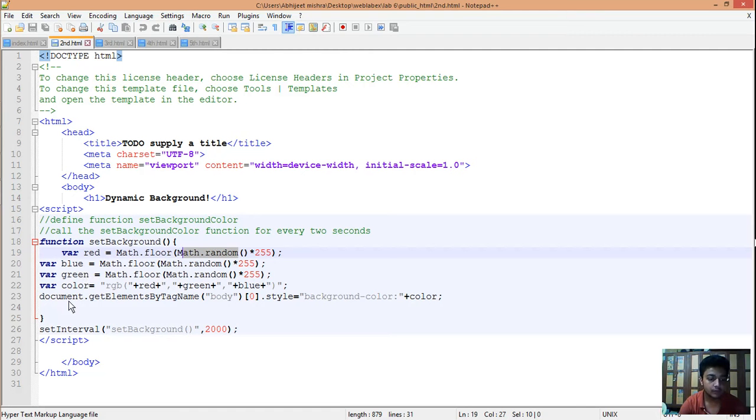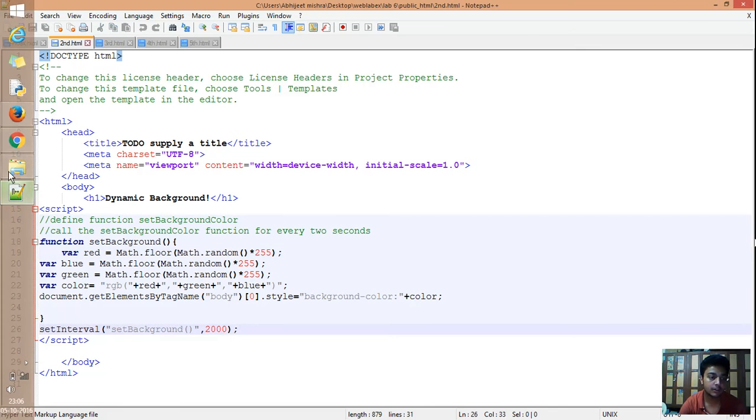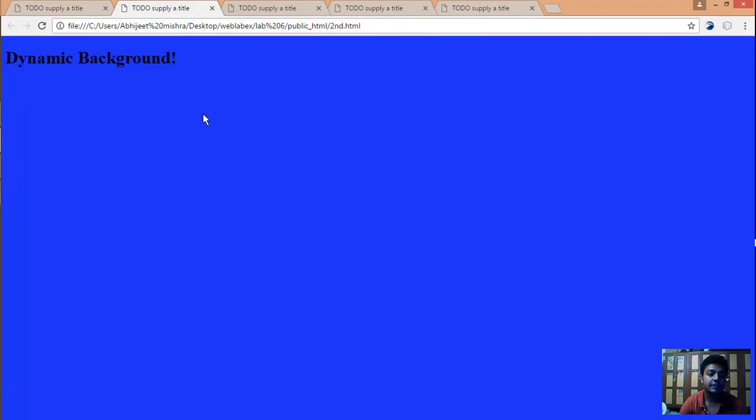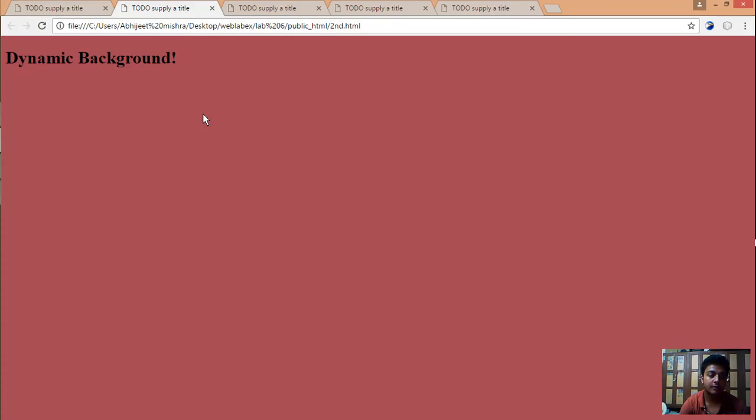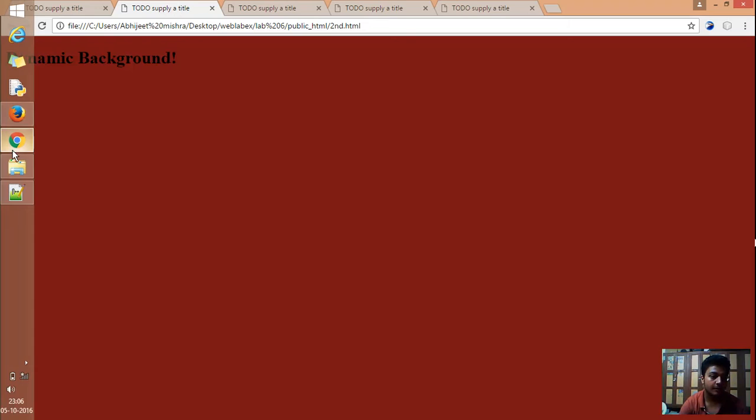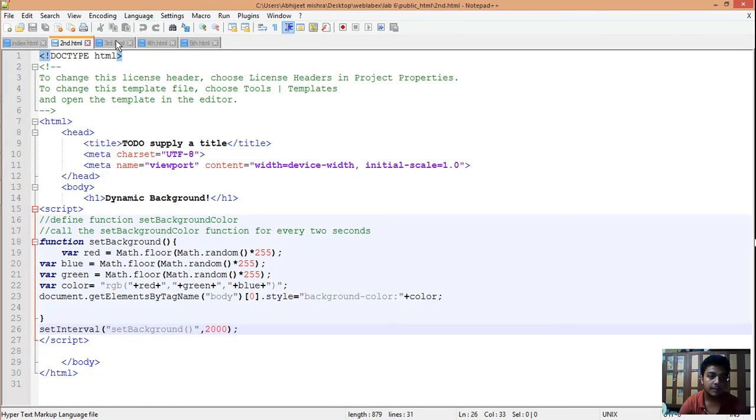So to print the colors, here we have given document.getElementsByTagName body. By this we can give a random color in the background of the page, and here we have given the setInterval function, which after each 2 seconds will change the background color of the web page. So here we can see after every 2 seconds the background color is changing, and the colors are in random order. So now let's see another web page.